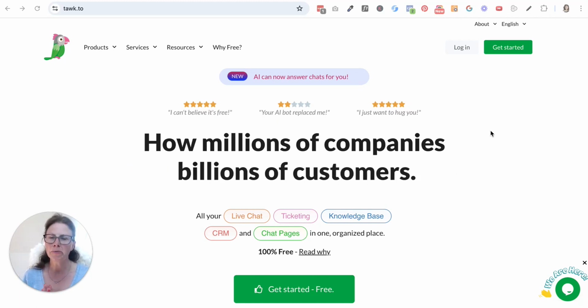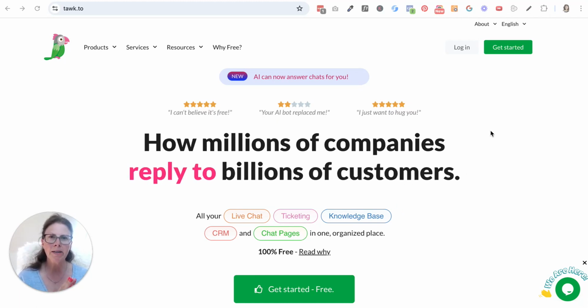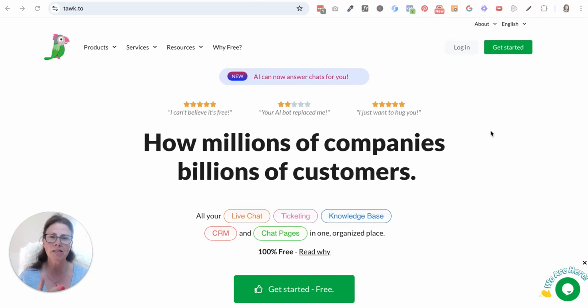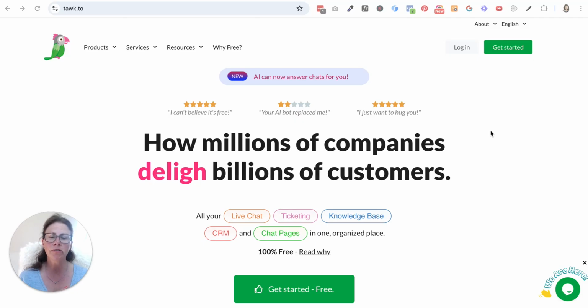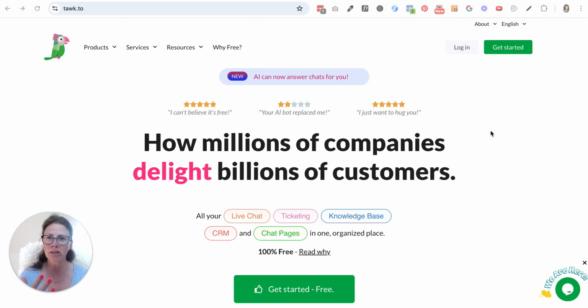I'm going to run through some ways that you can add a chatbot to your website for free. Chatbots are great because they can massively increase the conversions, especially during a launch or from a sales page, and they can just increase the conversations that you have from your website.